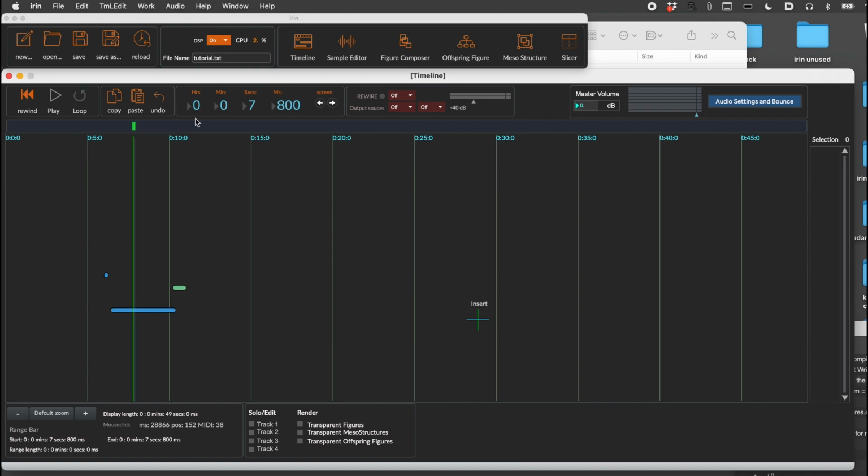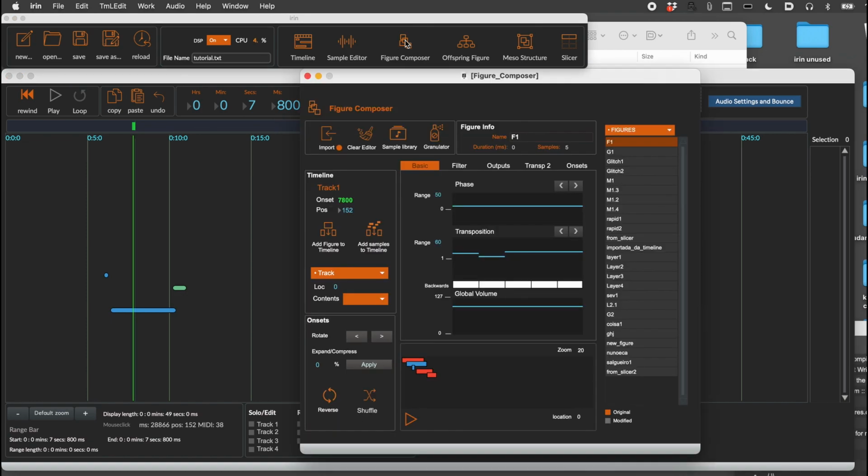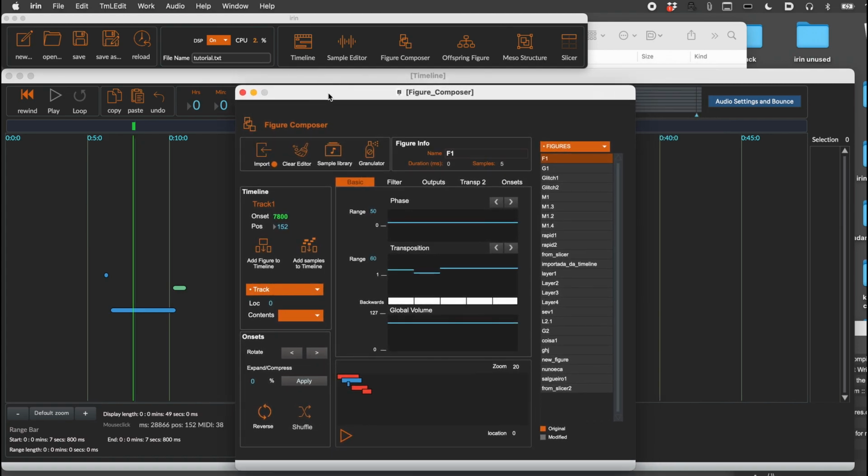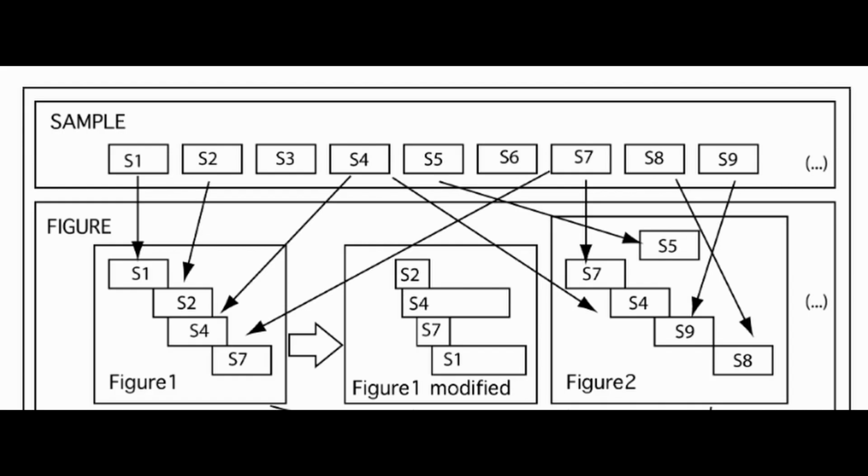In this tutorial we'll cover the Figure Composer. You get to the Figure Composer by clicking its icon on the main toolbar. Samples can be grouped together into figures. In other words, a figure is a set of samples, organized in a specific order, each one anchored to a specific time onset.